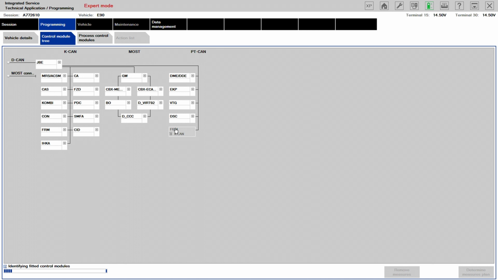All right, this is our control module tree. You can see that everything in the center there is going to be on the MOST. The K-CAN is on the left, PT-CAN is on the right. It's quite simple actually. It's nothing too complicated. Everything right there where the mouse is highlighting is on the MOST communication network. Again, you do not want to be messing with any of that once you're using KD.